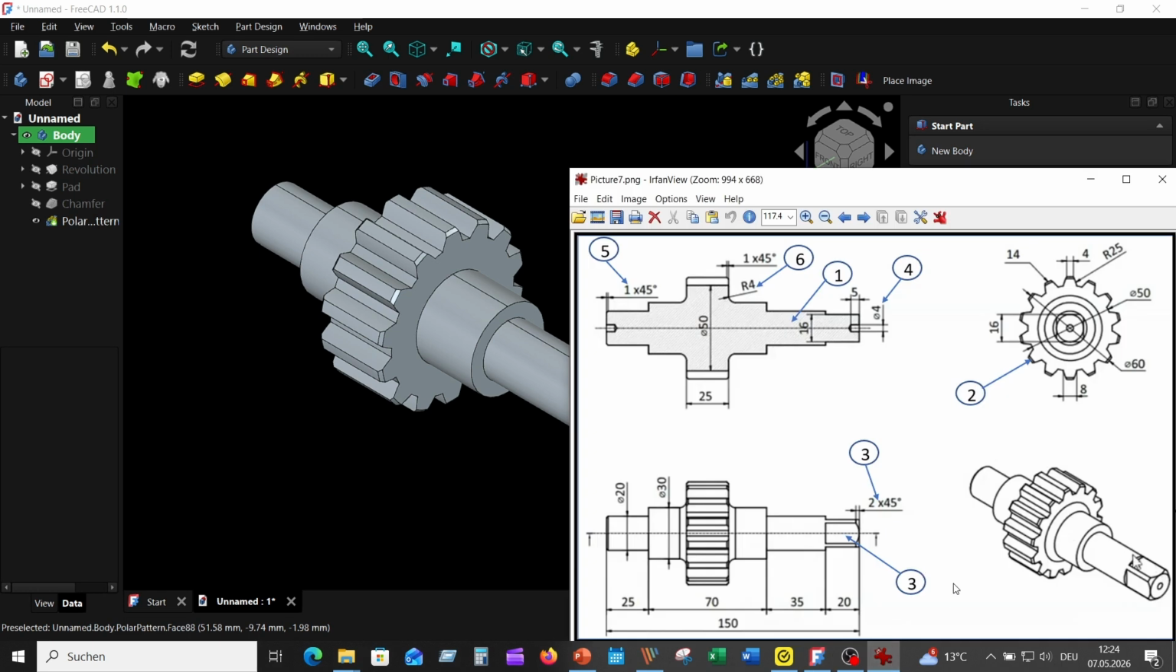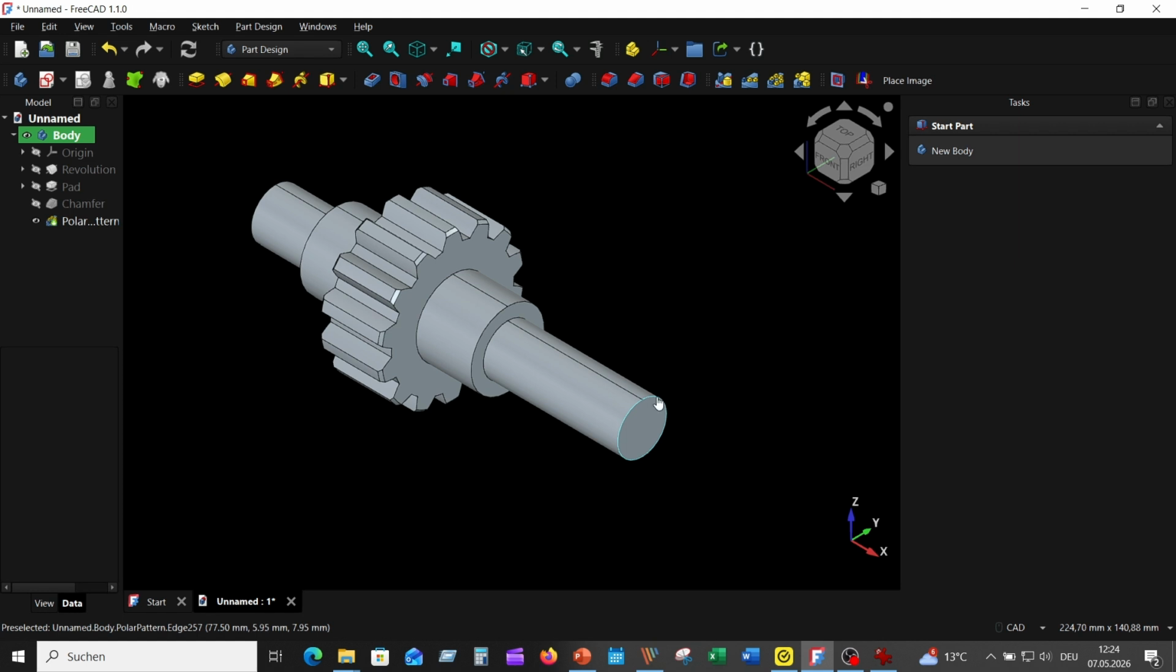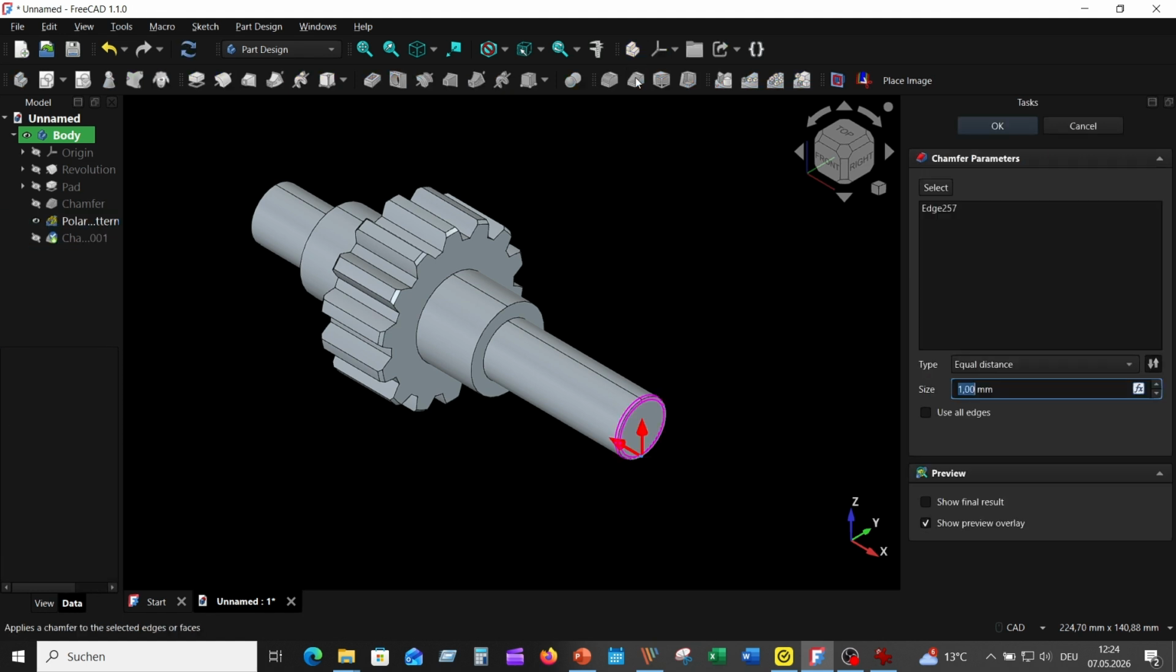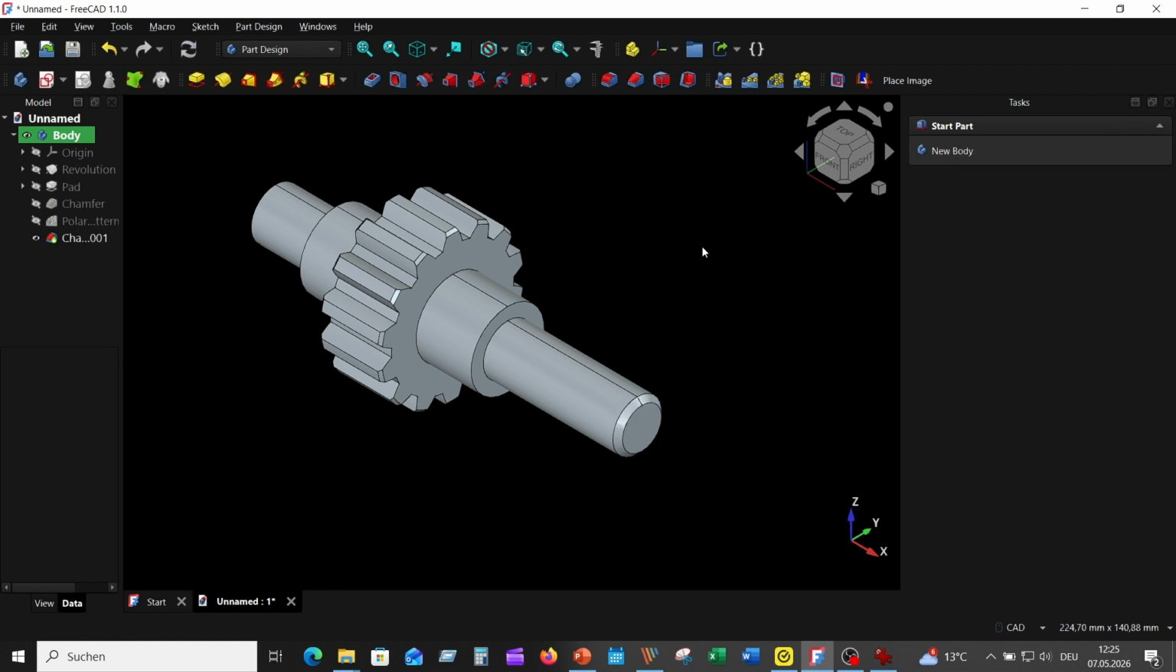In step 3, we use the chamfer and the pocket tools to remove material from the created part. Next, select the front face edge and then activate the chamfer tool. Set the parameters according to the drawing.